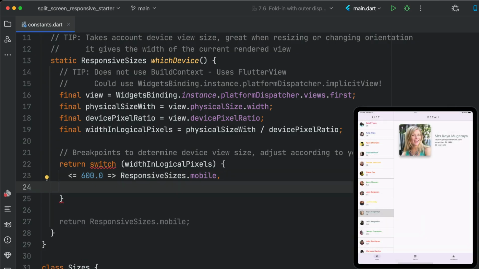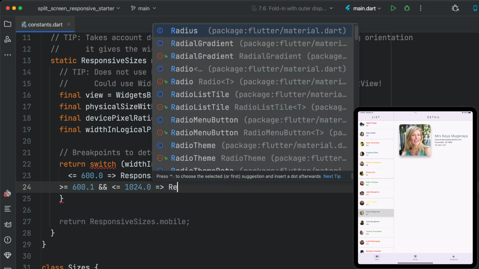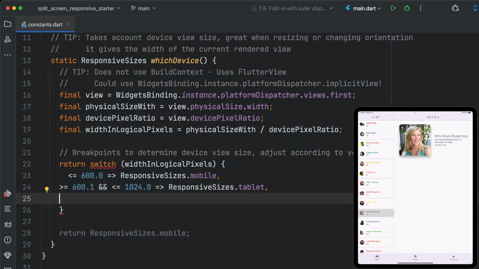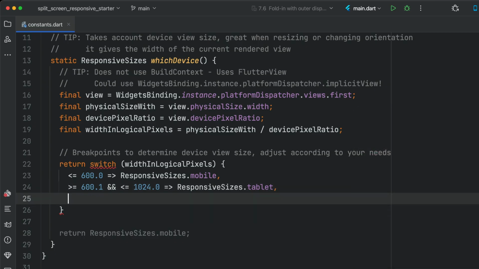But what if it's greater than or equal to 600.1 pixels? What do we want to return here? Well, not yet, right? We don't want to return anything yet. We want to say, and it's less than or equal to 1024 pixels wide. Okay. What do we want to return? The tablet, right? Responsive sizes, tablet. And again, you can change these breakpoints according to your need. Let's just tab those in.